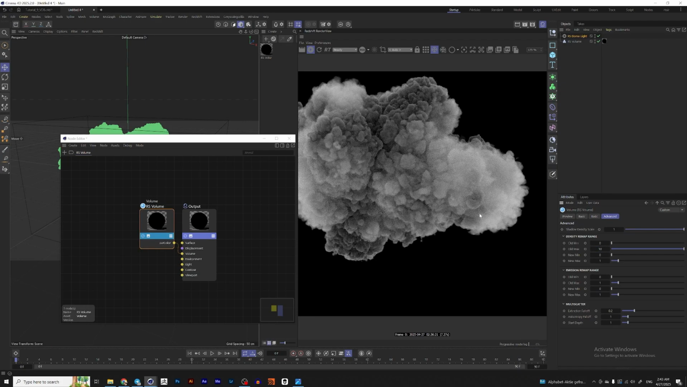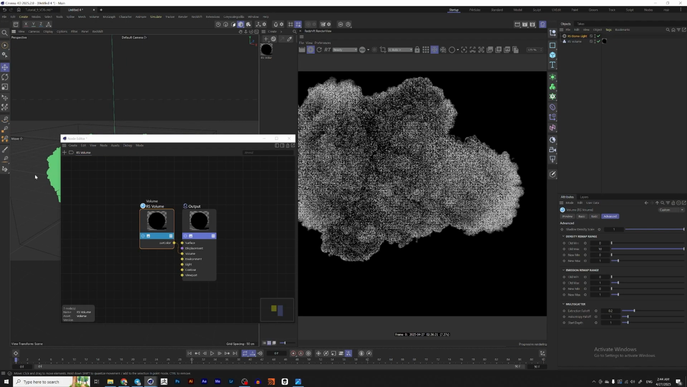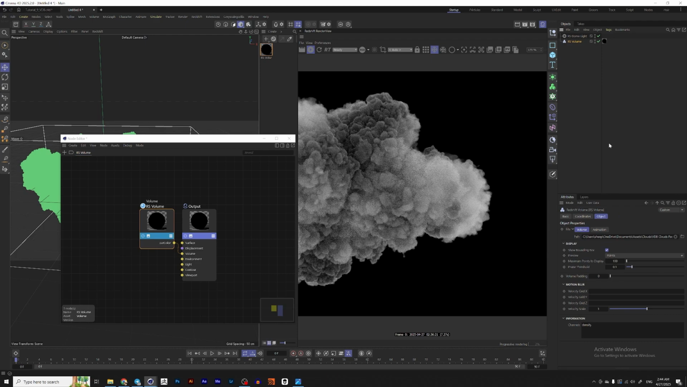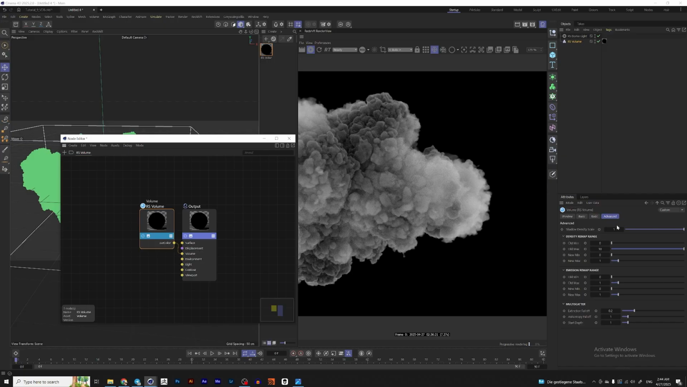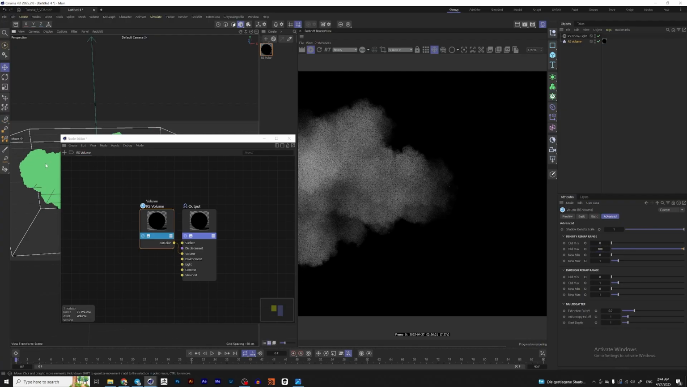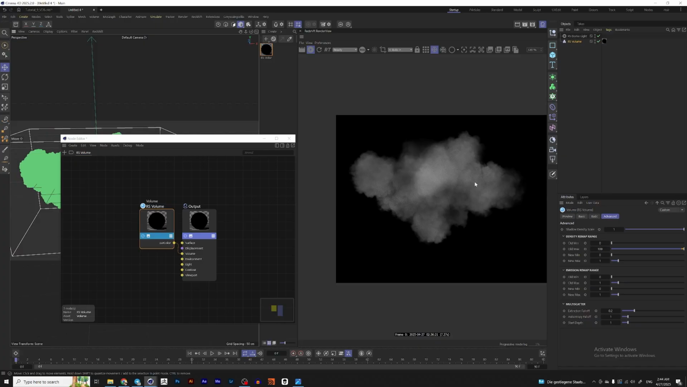So this parameter, if you increase the size of your volume object, here we increased it like 100 times, you need to increase this old max over here. So for example, if I put 100 over here, now you can see that we have a much better looking cloud.